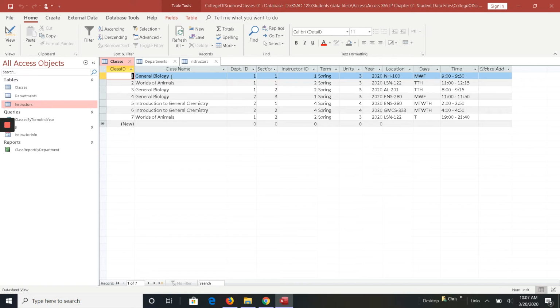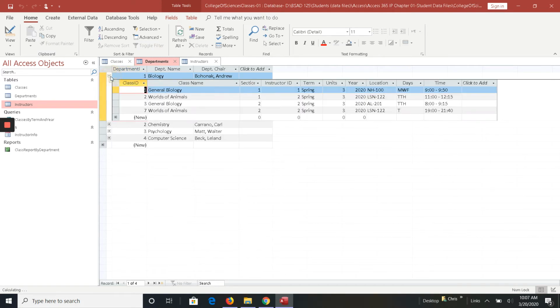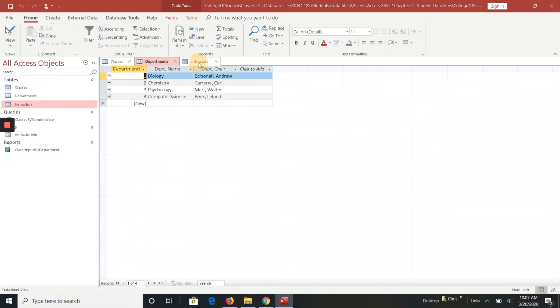Here's where that's important. Because it's a relational database, if you look under departments, you can see that this little plus sign has been created, and we'll learn how to do this. It pulls the classes from the classes table that relate to department number 1. Same sort of example under instructors.